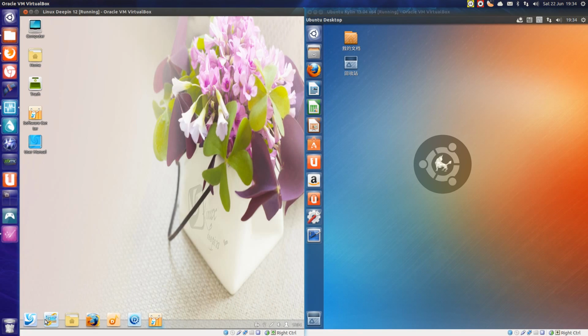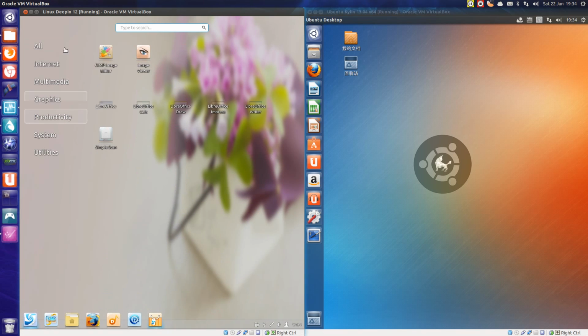Now the styling of the two distros is rather different. Linux Deepin is a bit more of a hybrid between Windows 7 and GNOME. You've got the launcher where you can filter down between different sorts of applications, but you can also type in specific applications. So that is rather nice.